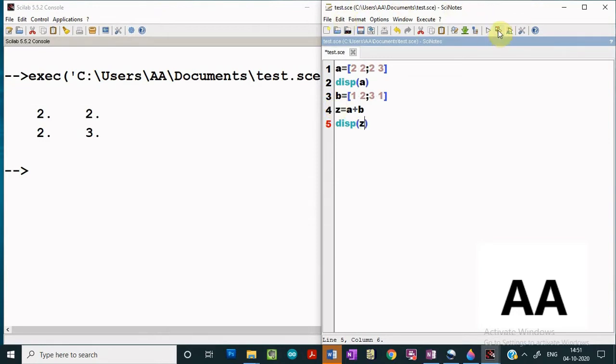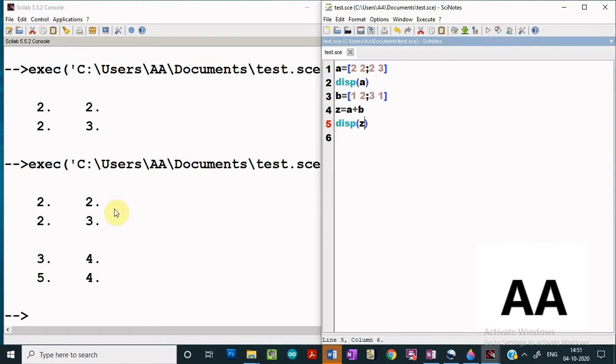So if I use this operator, then we'll see that the two matrices will be added. Let us execute this. And we see that this is the first matrix. The second matrix I have not displayed, which is 1 2 3 1, and the final result after adding the two matrices is this. So we have to use the simple plus operator to add two matrices.